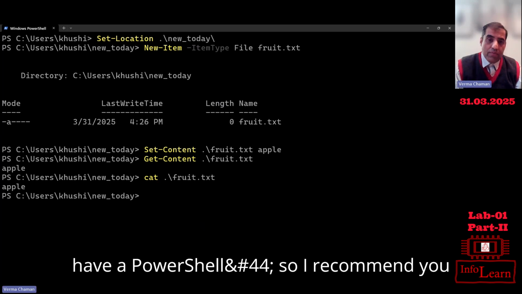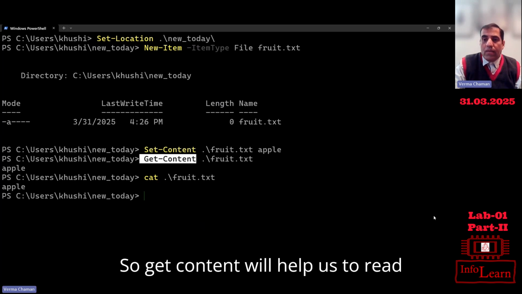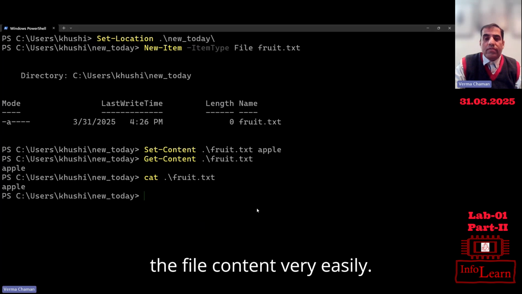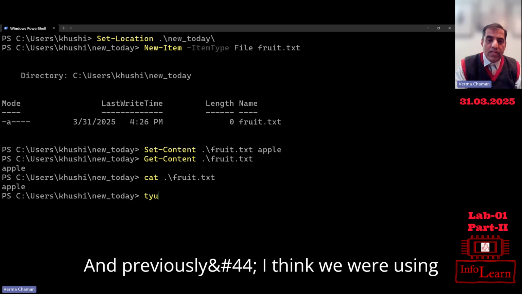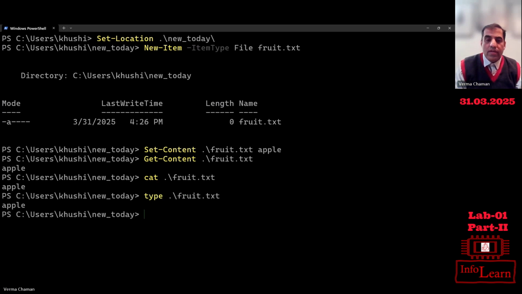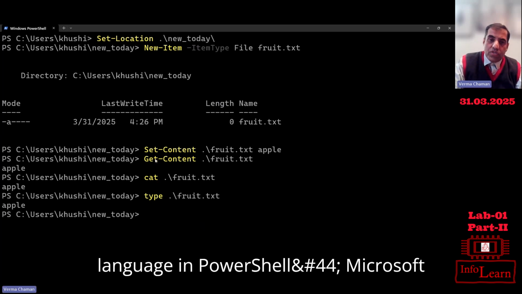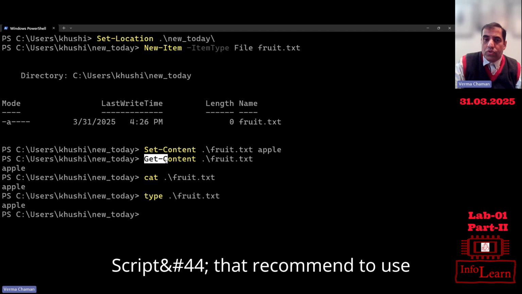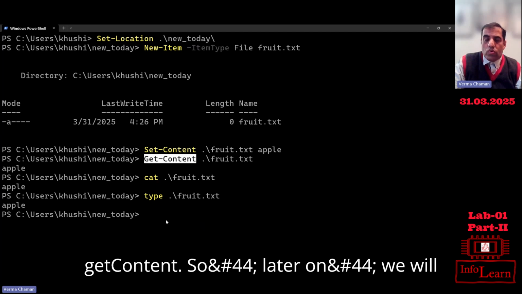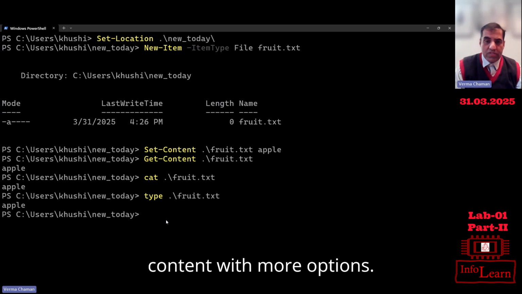Now that we have PowerShell, I recommend you use Get-Content. Get-Content will help us to read the file content very easily. Previously, I think we were using the type command. It is also there, but in PowerShell, the Microsoft scripting language, it is recommended to use Get-Content. Later on, we will see the benefits of Get-Content with more options.